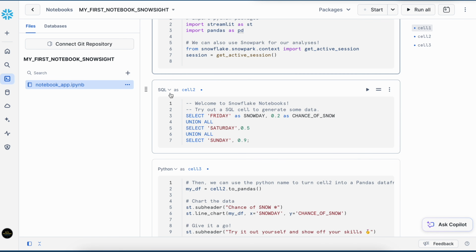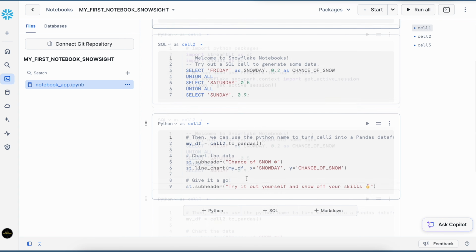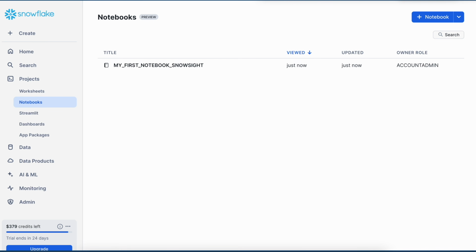The second cell is an example of SQL, and the third is also Python. So this is how you can create your first notebook. We will come back to this screen and explore everything. Now let's go back to the Notebooks homepage. So this notebook has an owner, and right now the owner is account admin. Now let's go back and create another notebook using a SQL statement.